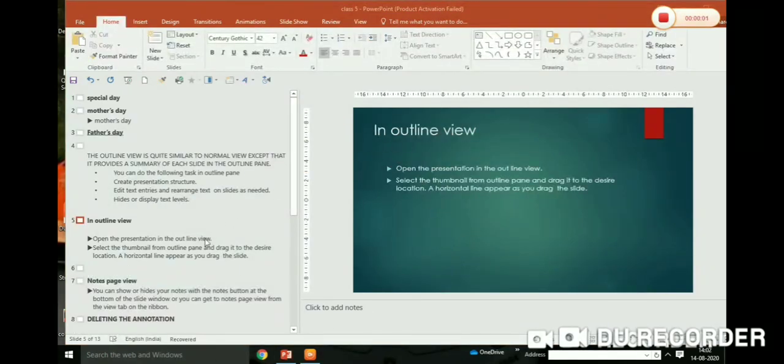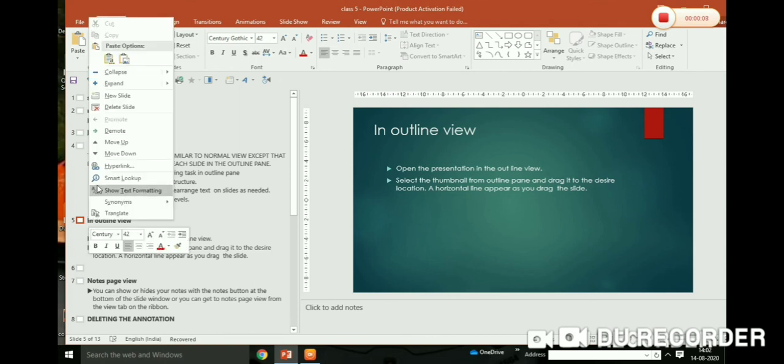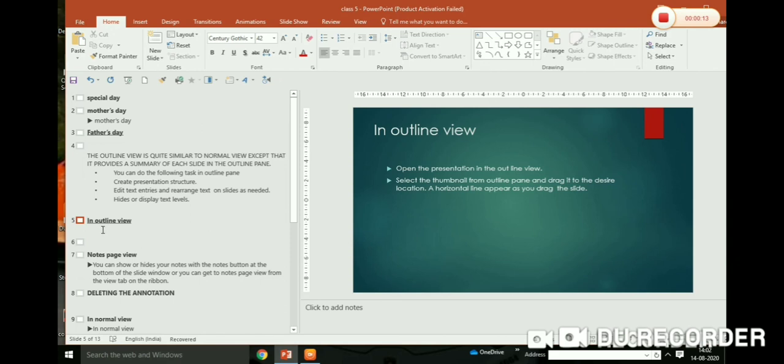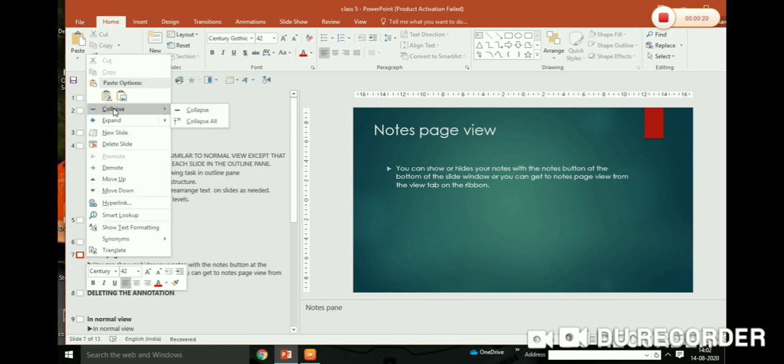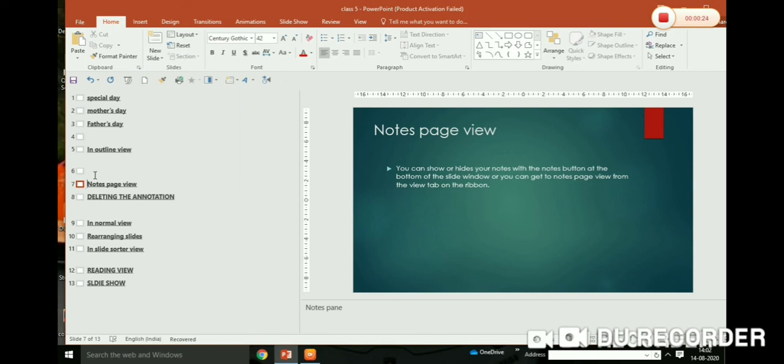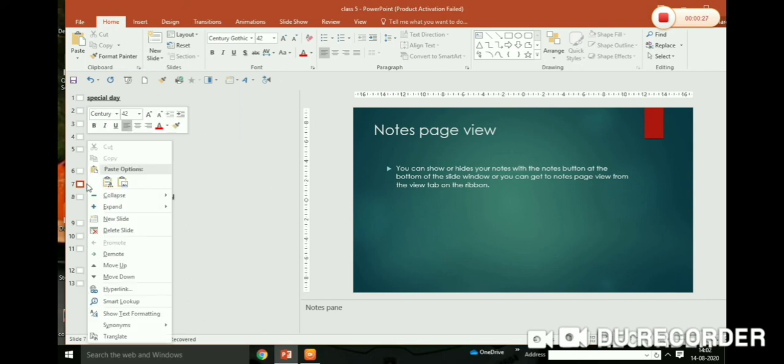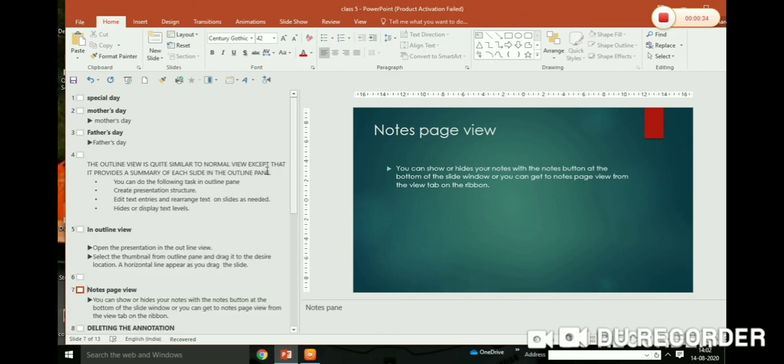Now student, bring the mouse pointer right next to the slide icon, right click at the cursor position and select collapse option from the context menu. Now just look at here, it will hide the bulleted text. You can also choose collapse all option to hide all the bulleted text from the outline pane. You can see all the text is now hidden. Now right click on the option and select the expand option. You can choose expand or expand all option. Clear this thing.